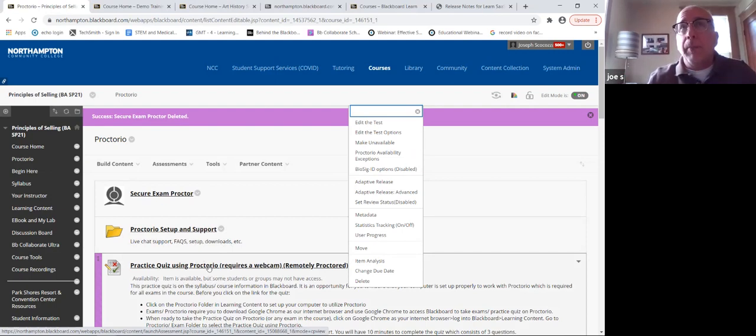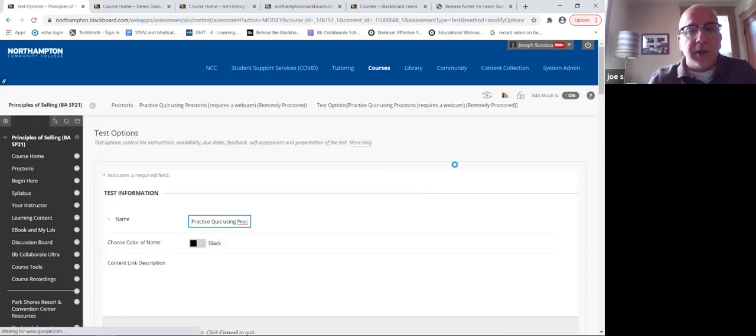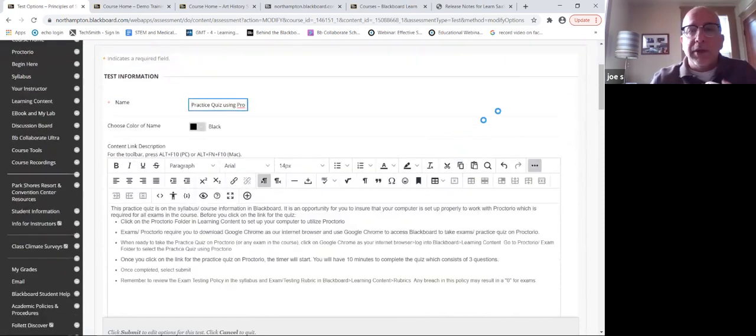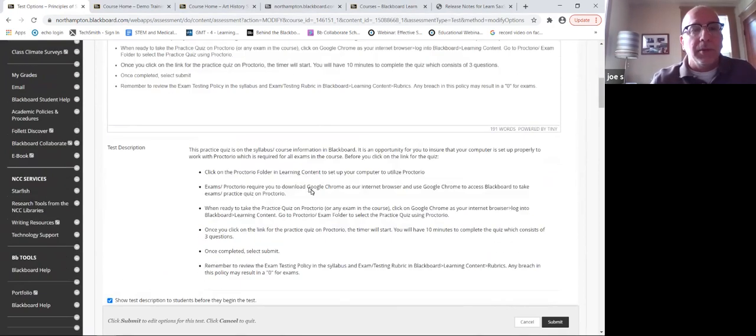But all tests remain in a test bank in your Blackboard course. But every test, once you deploy it, now has test options or settings. So the folks that have already done this are very familiar with all of these options and settings. They have to put some type of instruction or description in there.